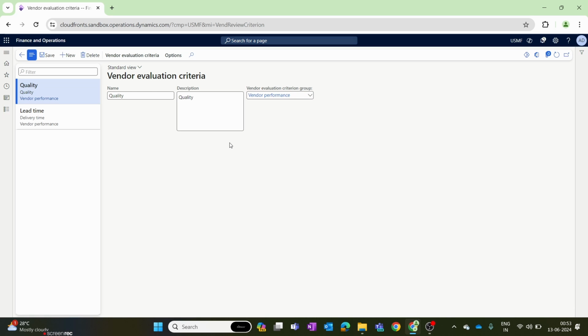Vendor evaluation criteria is decided based on the customer requirement. It usually changes from customer to customer. Some customers require vendor collaboration evaluation criteria, or inspection quality, or receiving goods quality. It depends on the customer. For this video I just created two vendor evaluation criteria: one is quality and the second is lead time. So here we have completed our vendor evaluation criteria setup. We just save this one.